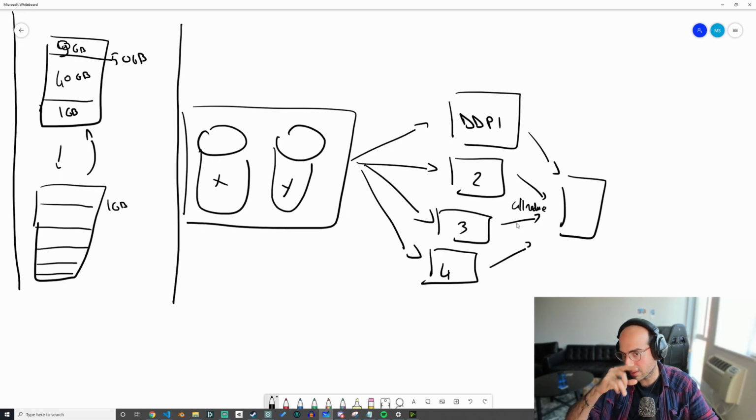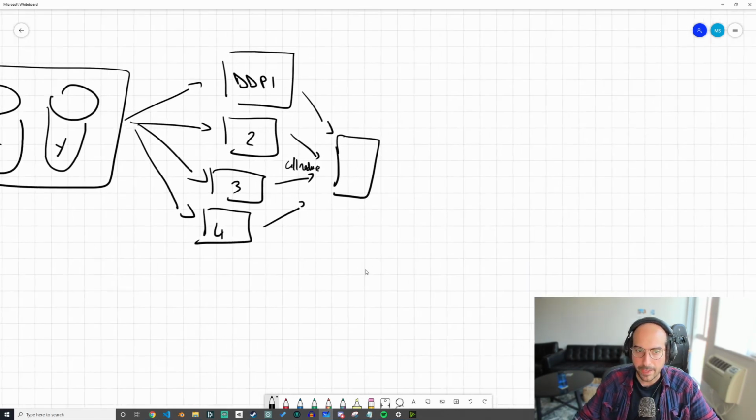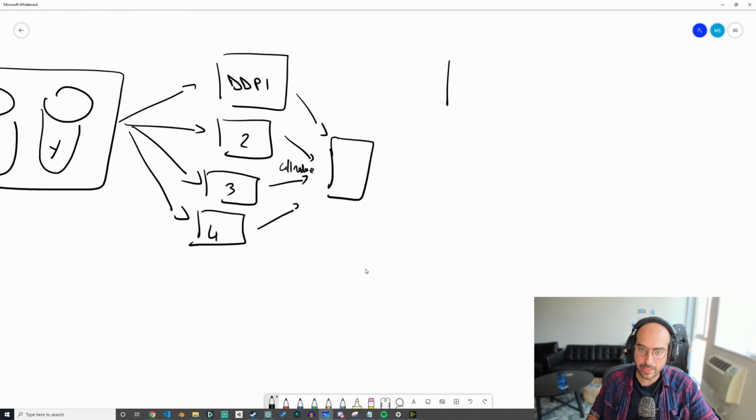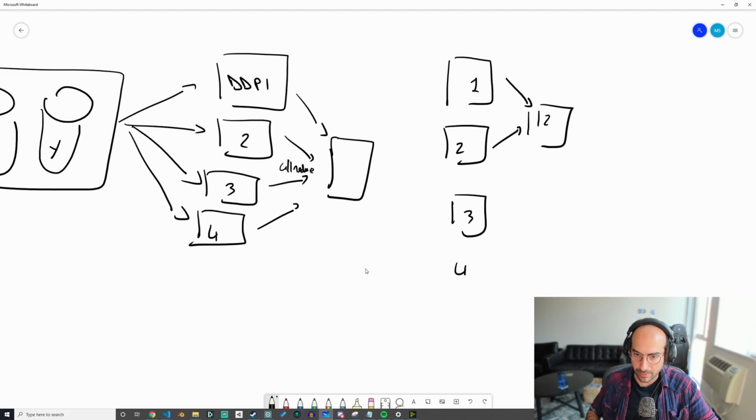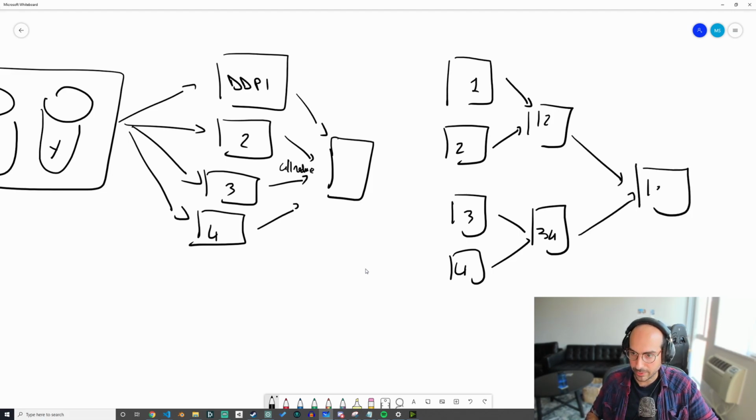There's a whole bunch of ways of doing this. This is one way of doing it, and you notice here that this machine is going to be a bottleneck, because it has to aggregate data from all of these. Instead, you could accumulate in a tree-like fashion, where this node and this node aggregate. So 1 and 2 aggregate into 1,2, and 3 and 4 aggregate into 3,4, and then this aggregates 1,2,3,4. This is one way, for example, of making the total data volume smaller.